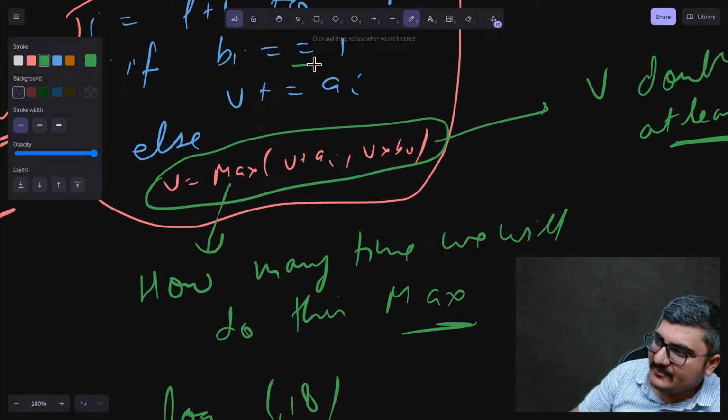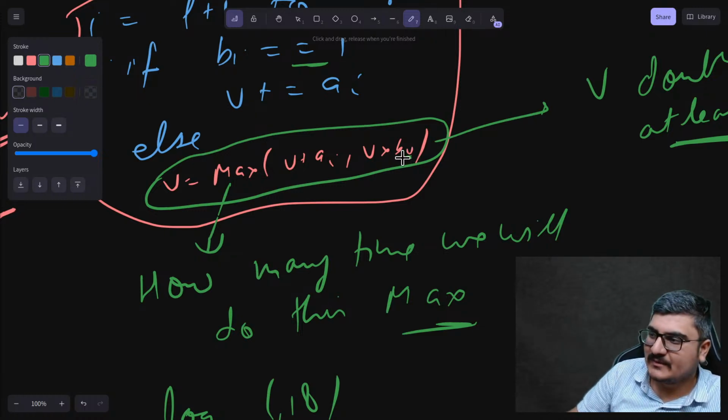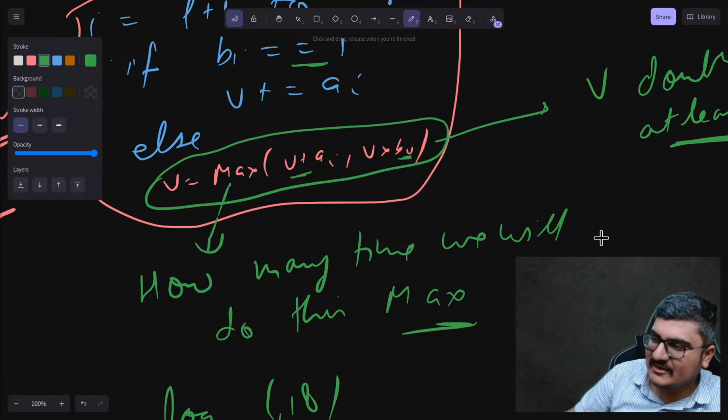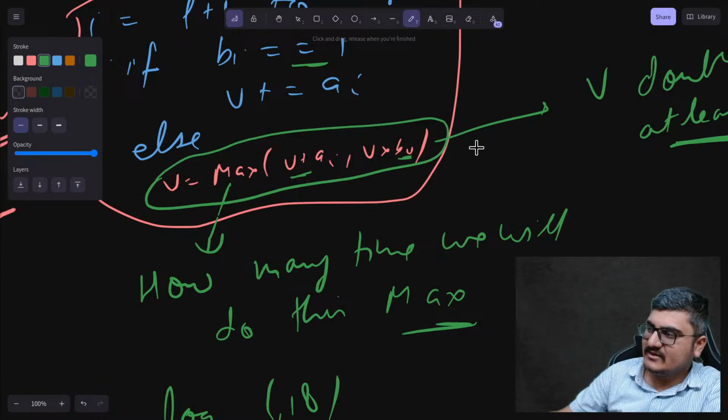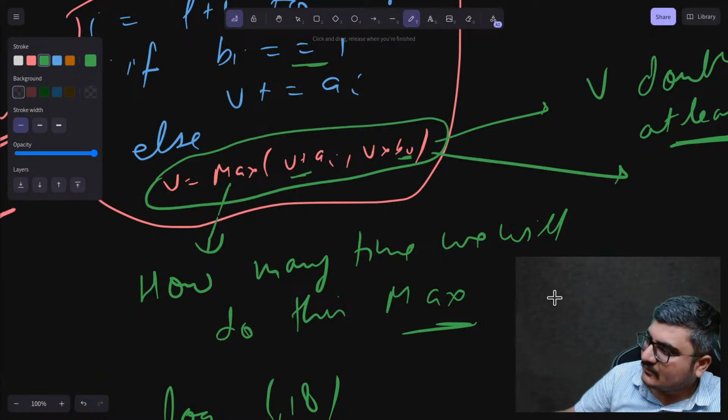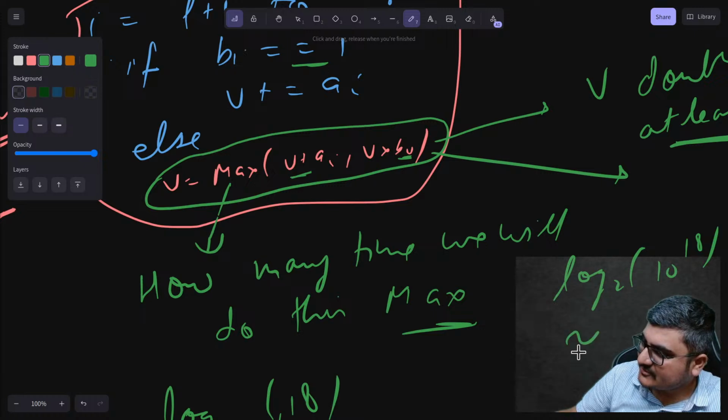Because bi equal to 1 is handled in a different way. V into bi would multiply it by at least 2. And in case v into bi is less than v plus ai, then also the value of b has at least doubled. So this condition, because we have been given that the answer is always less than or equal to 10 to the power 18, will only happen log 2 of 10 to the power 18 times, which is approximately equal to 60.